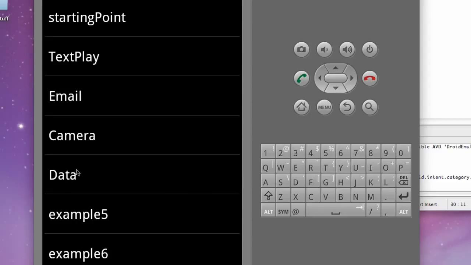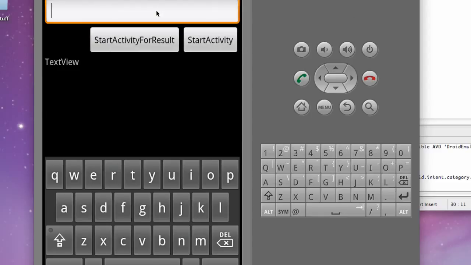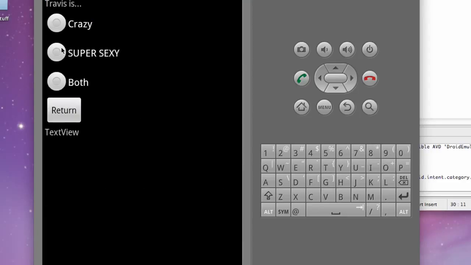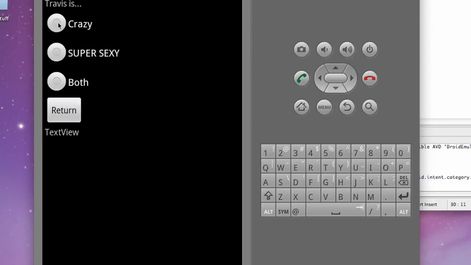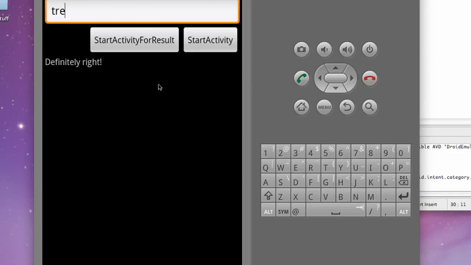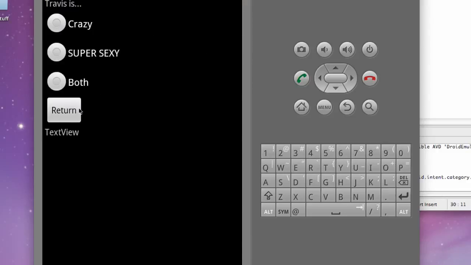And then we're going to go into our data, and now what we're going to do again is just say start activity for result. It's going to open it up. We're going to say super sexy, hit return. Again, it's going to put everything in the backpack, give us the answer, and set it up within this class. Hopefully that makes sense. Again, this application is poorly constructed because if we started activity, now it won't pass the data into this class, but now our start activity for result will work.